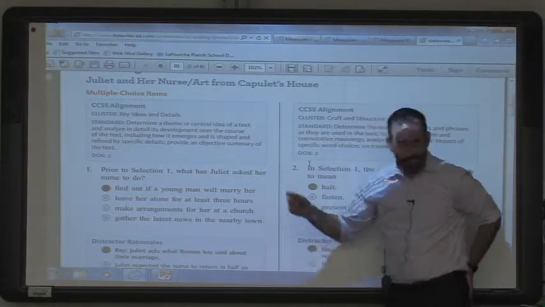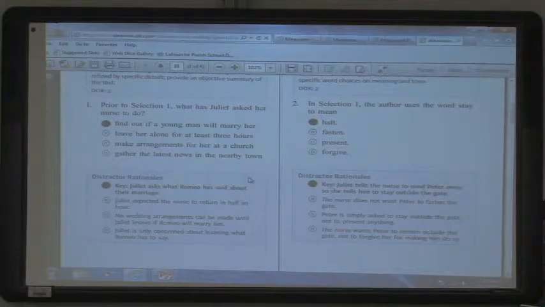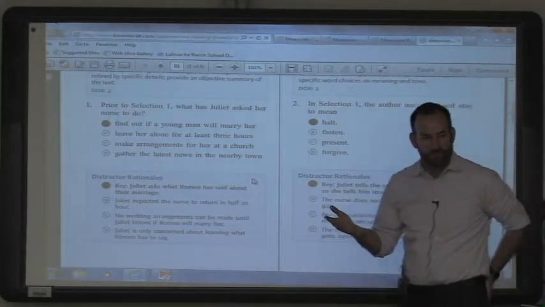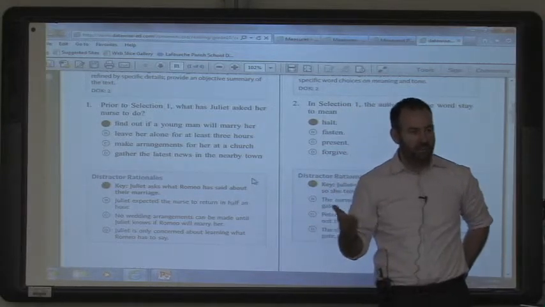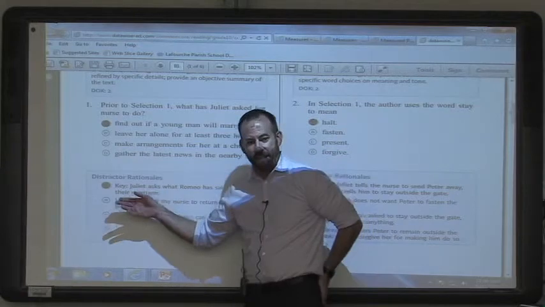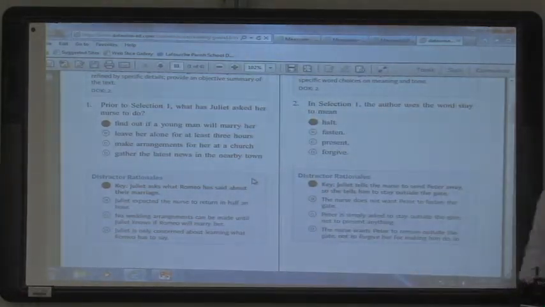And the other piece you get in a scoring guide is the distractor rationales. Why a student may have chosen an answer. What misconception do they have? Why are 75% reading that B is the correct answer here? So you have the distractor rationales.